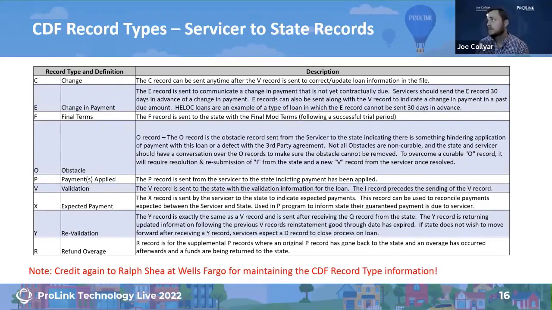So again, I'm not going to read this word for word, but I will go through them. What kind of information is the servicer going to send to the state? So start with a C record or a change. A change can indicate updated loan information. That's not something you'll see frequently, but if it does come in, it probably indicates that some information you have about that mortgage needs to be modified.